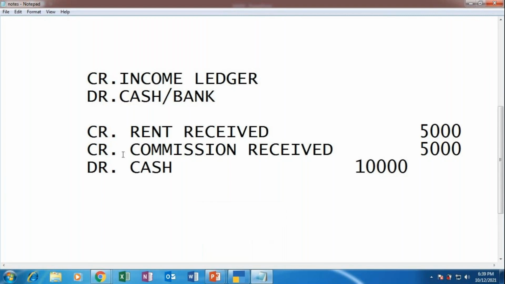Most important, please remember that whenever you're creating a ledger for rent received and commission received, make sure you activate your cost centers. Only then can you select the JP Nagar branch which you created when creating cost categories and cost centers. If JP Nagar does not exist in your cost center, you can still create it on the spot. Nothing to worry. So let's go for it.